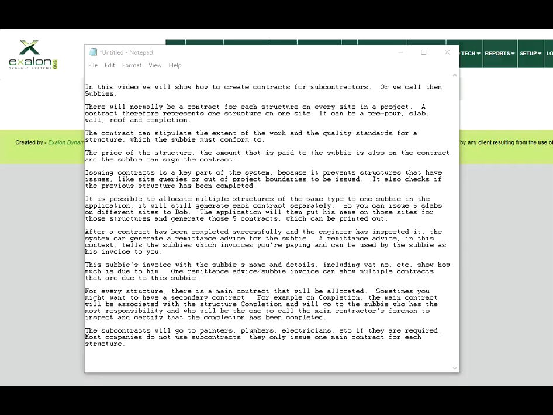The subcontracts go to painters, plumbers, electricians, etc. if they are required. Most companies do not use subcontracts.